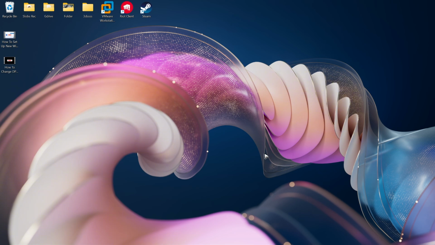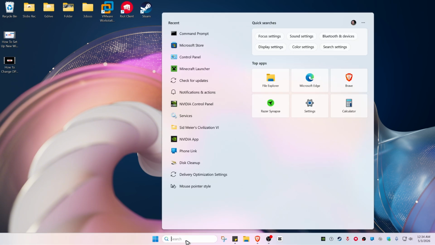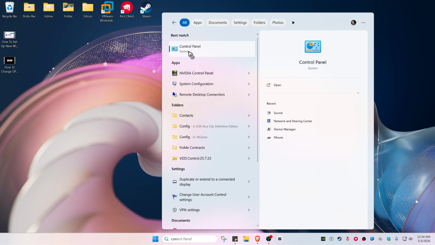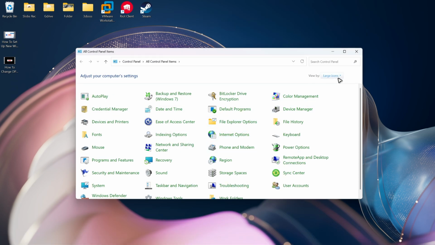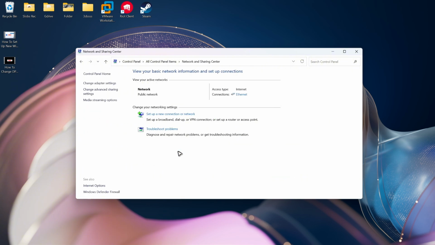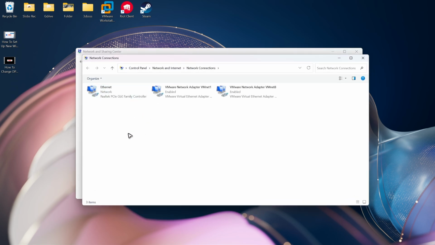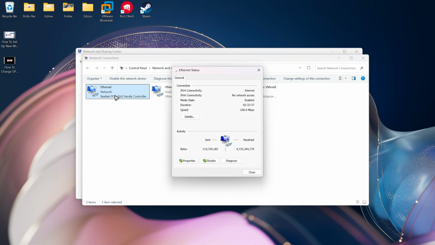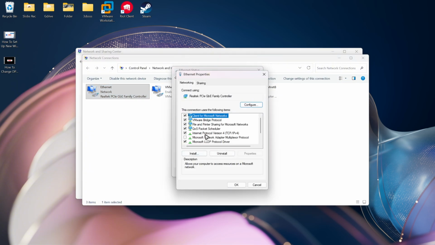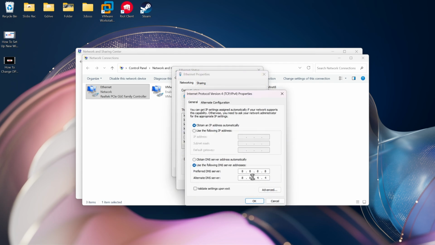Now, if that still won't work, well, go ahead over to your search bar and find the control panel. Click on it. Make sure that at the top right, you set this one to large icons and find network and sharing center. Click on change adapter settings. Now, double click on the network that you're currently using. Double click on properties. Now, find Internet Protocol version 4, properties. And just copy my settings, okay?